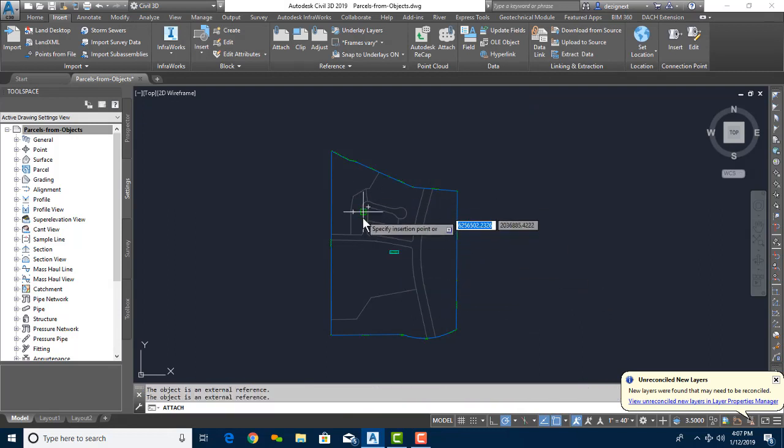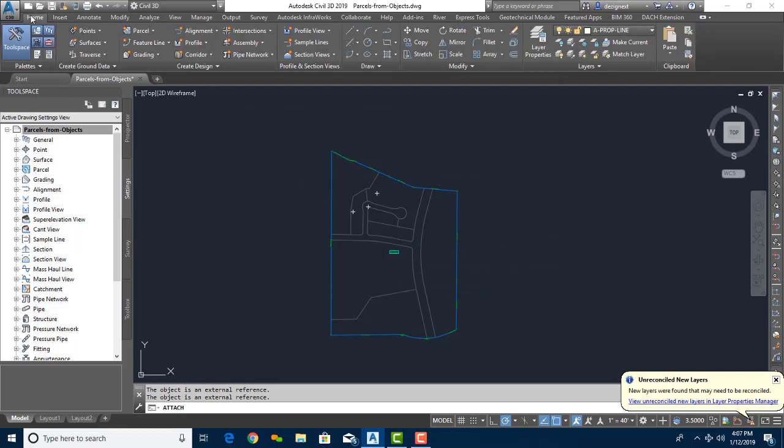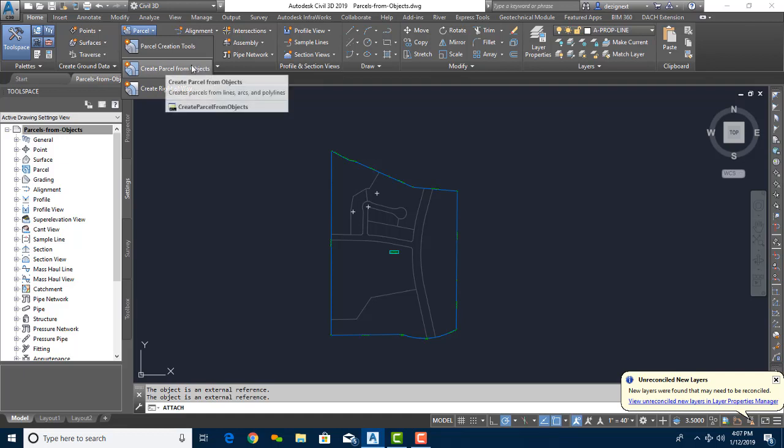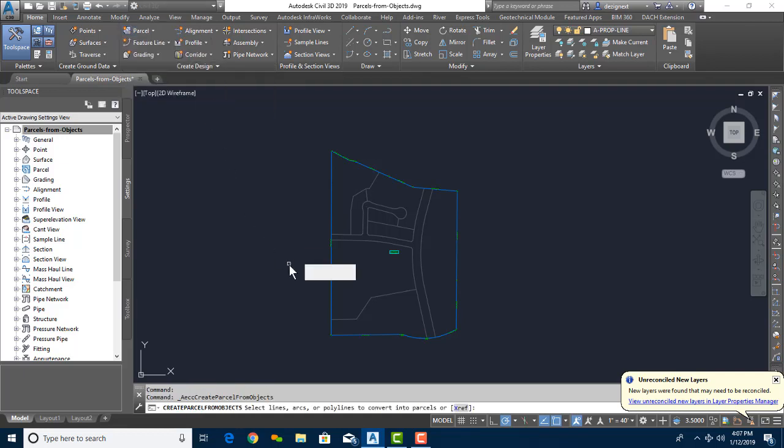So we have this in, and the next thing we're going to do is create another parcel, but this time we're going to use the xref. From the drop down, we're going to choose Create Parcel from Objects again. This time we're going to come down here and select the xref option, and then select all of the objects that we have in there from that xref drawing.